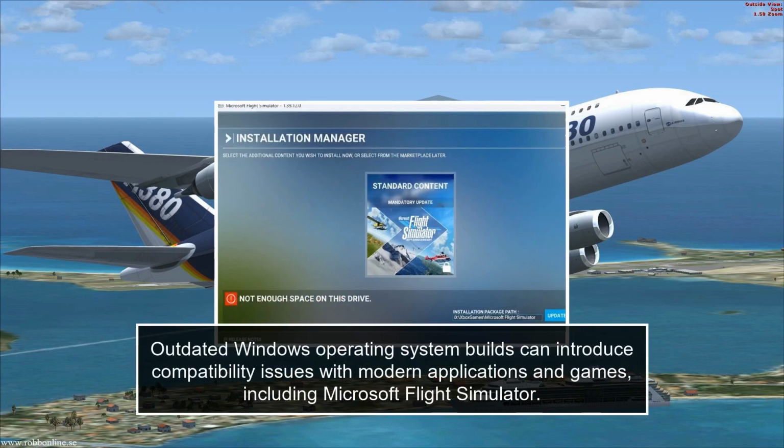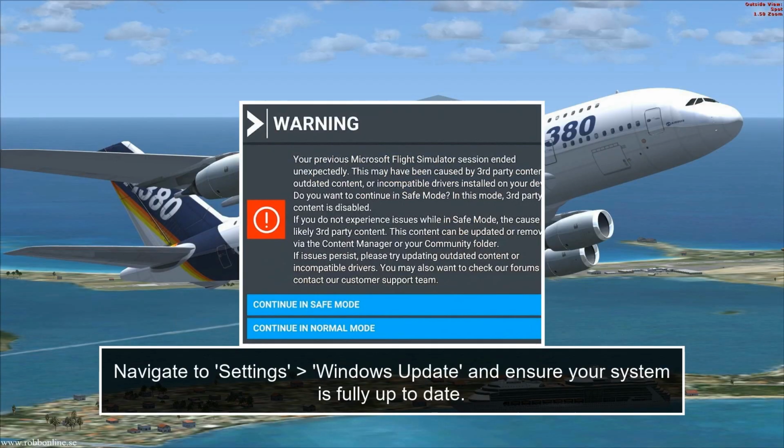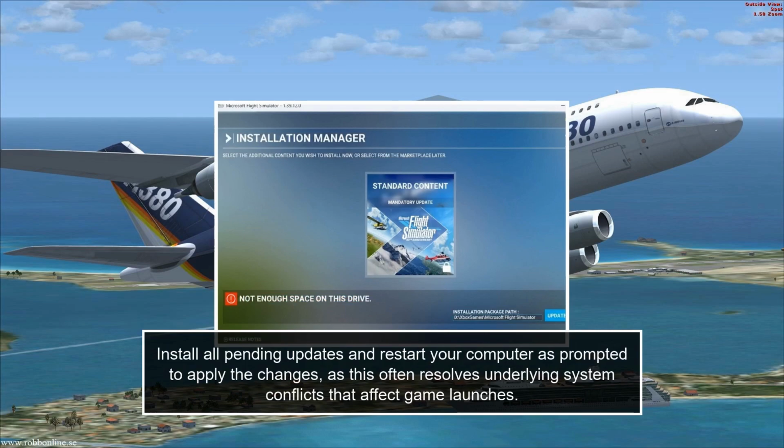Outdated Windows operating system builds can introduce compatibility issues with modern applications and games, including Microsoft Flight Simulator. Critical security patches, system libraries, and DirectX components are often delivered through Windows updates, which are essential for game stability. Navigate to Settings, Windows Update, and ensure your system is fully up to date. Install all pending updates and restart your computer as prompted to apply the changes, as this often resolves underlying system conflicts that affect game launches.